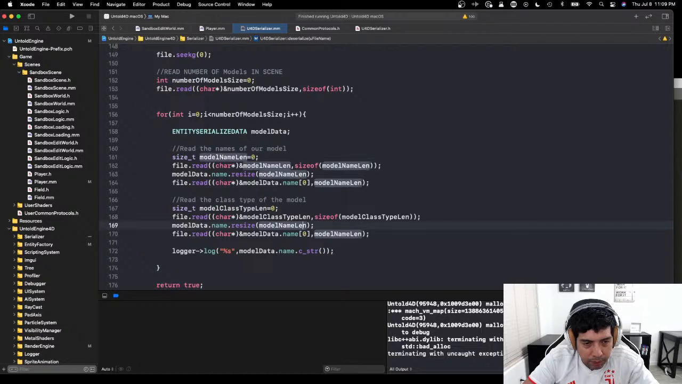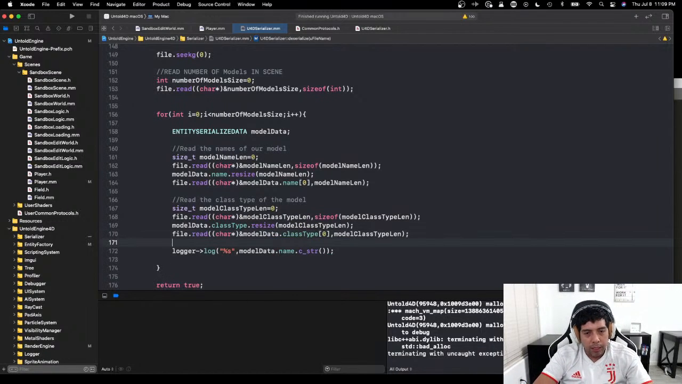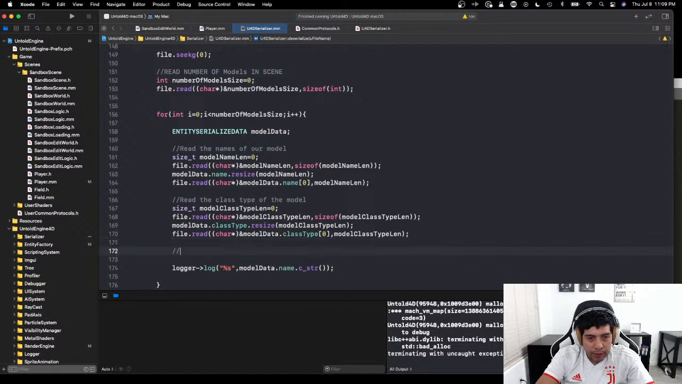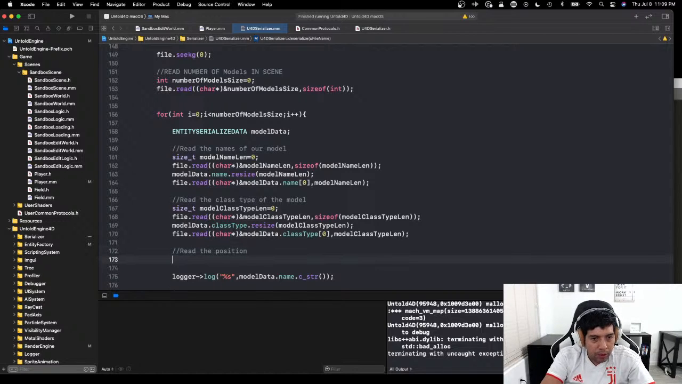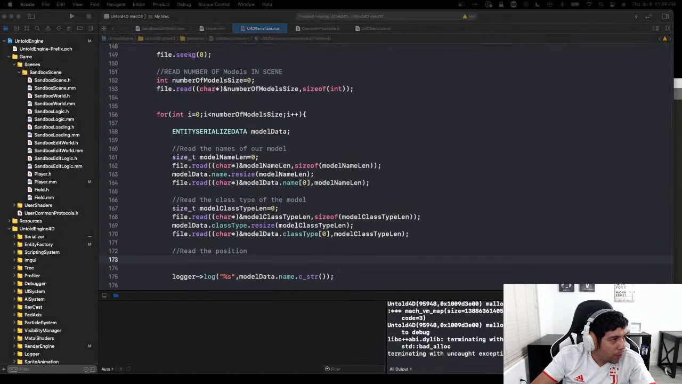All right. This one, nah, this one should be class type. And this one should be class type also. All right, so that's that. So now let's read it back. Now let's read the position. Read the position. All right. Let's see how I'm going to do that.